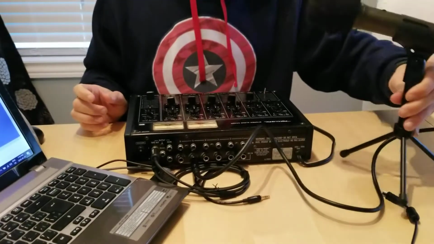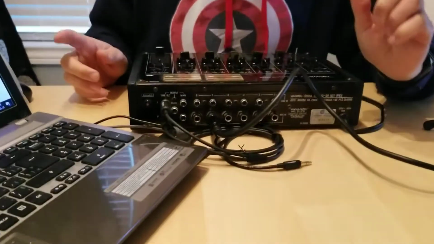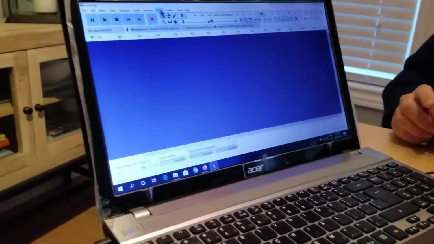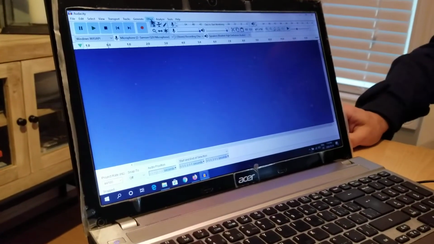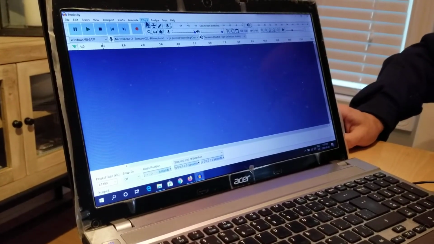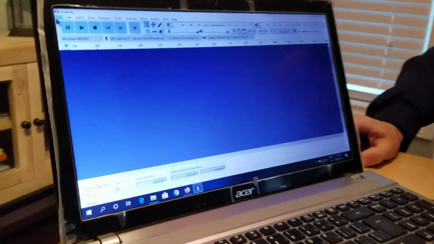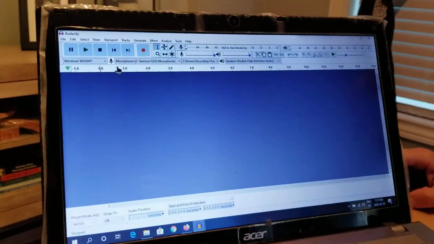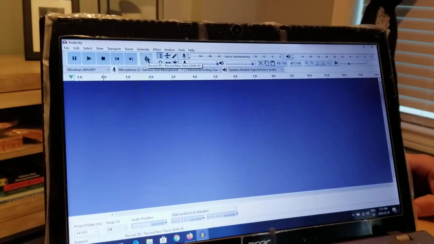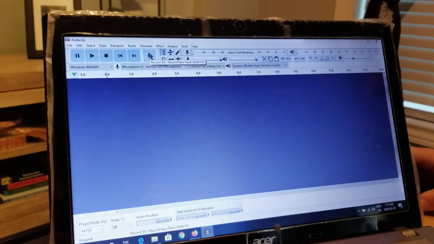Now, we'll talk quickly about the actual audio program that you're going to be using. What we do is we use Audacity. It is a free program, and you're just going to start a new project. And once you start that, then you're just going to hit record, and from there, it'll start to record your tracks.